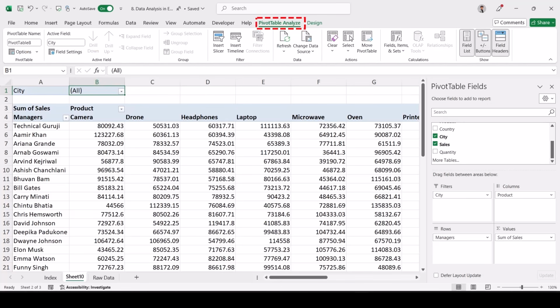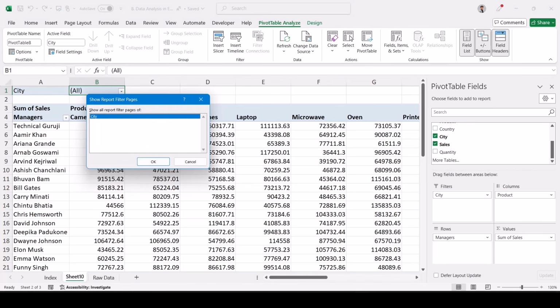Pivot table analyze. Click on this drop down which is options, and there's an option show report filter pages. We have index, sheet 10 and raw data. 3 sheets are there. If I want a separate sheet for every city, show report filter pages, click on OK. City is already selected. What is city here? City is available in the filters. When we click on OK, observe, in 10 seconds or let's say 2 seconds, all the sheets would be created.